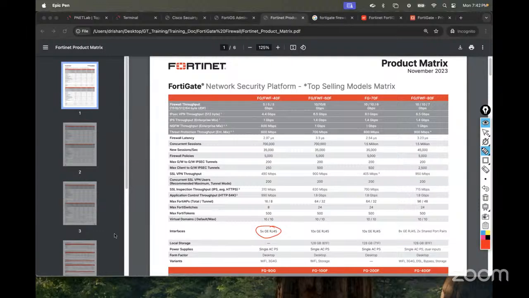It could be a router, switches, or an AP, and the maximum output you are going to get is 1 Gbps, right? Because 1 gig ports are available. Similarly, if you want to create firewall policies, you have a limitation. You can create 5,000 firewall policies. If you want to create more than that, these firewalls are not going to support it.